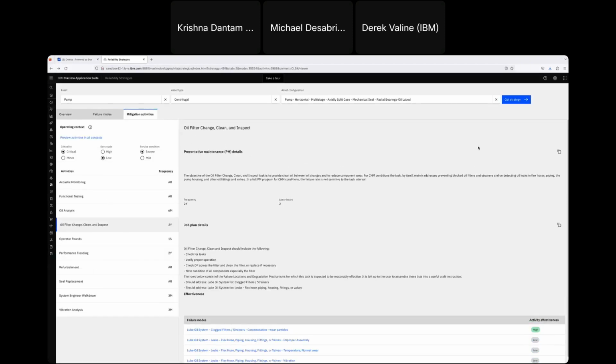In terms of being able to move to creating PMs and job plans, I can copy this text, open the preventive maintenance module, and then paste this text right into the long description of the PM. Same with the job plan. So I can copy and paste. In the future, this will be an automatic push where we can push this directly into job plans and PMs.